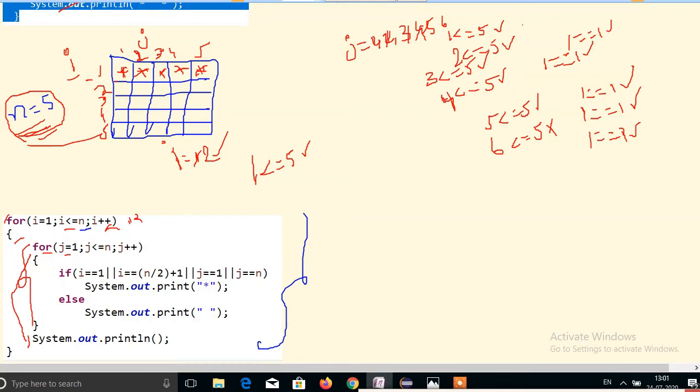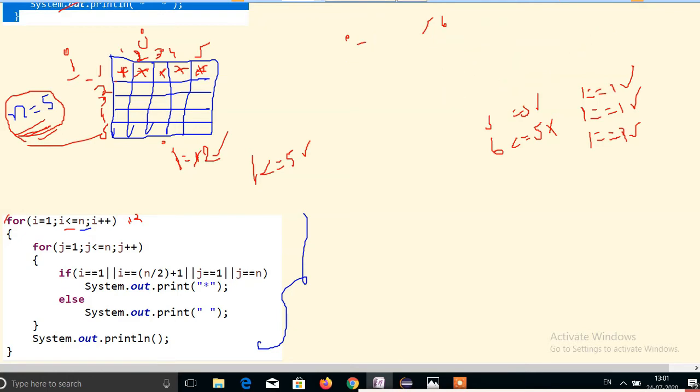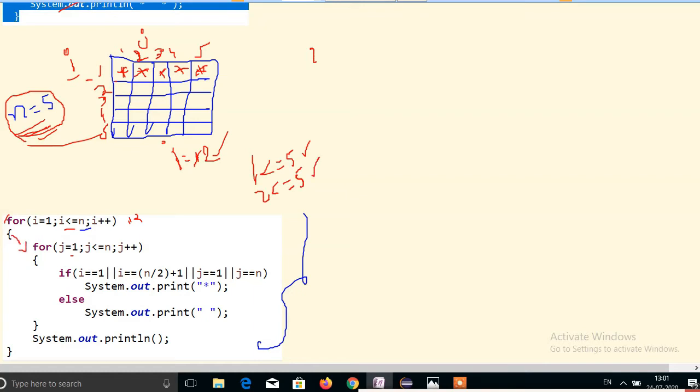j equal to 1, right? So now check the condition. Now i value is 2, so check the condition, 2 less than or equal to 5, condition true. If the condition is true, it will go to the body part.